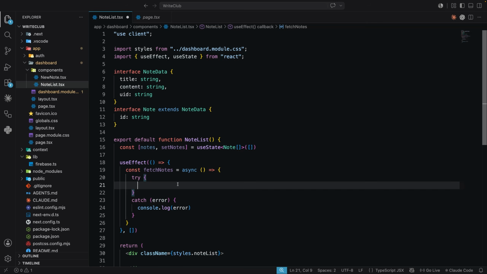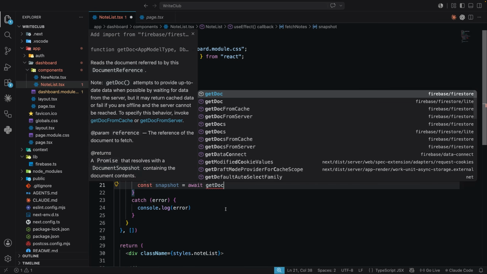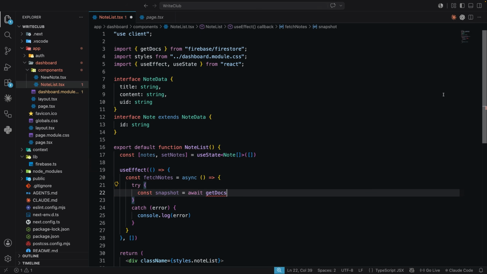So then in the try block, we're going to make a new constant, which I'm going to call snapshot. And we call this snapshot because that's exactly what we're going to get back from Firestore, a snapshot of the collection at the moment this request gets sent. Anyway, we set that equal to await, and then a function called getDocs, which needs to be imported from the Firebase Firestore module. So make sure you do that.